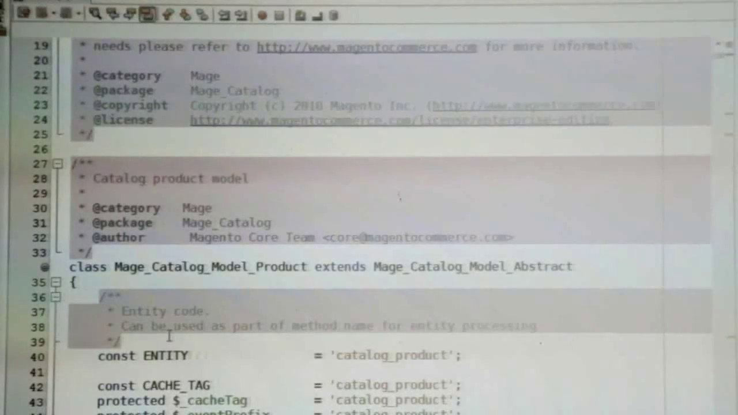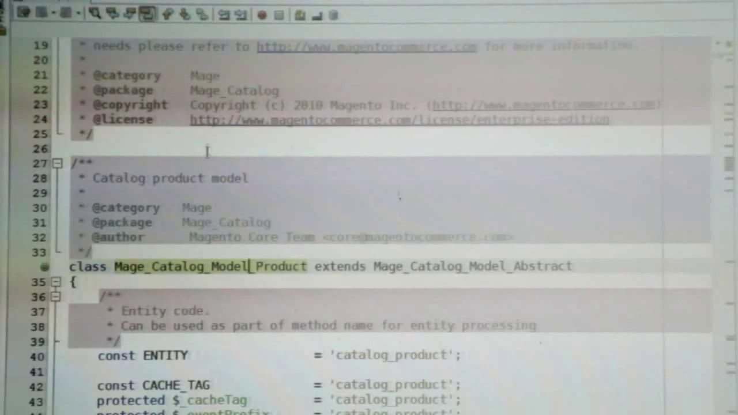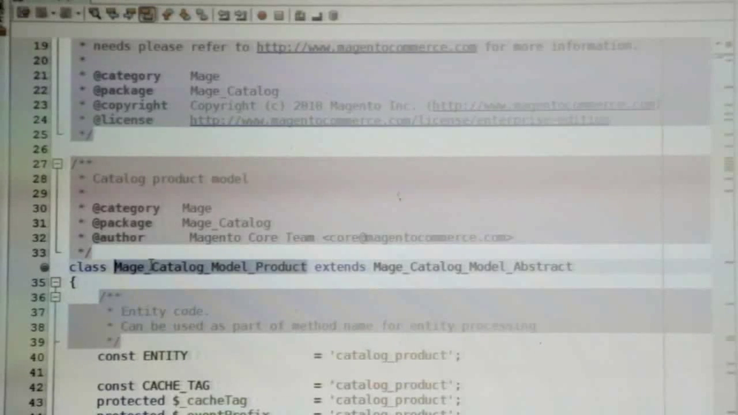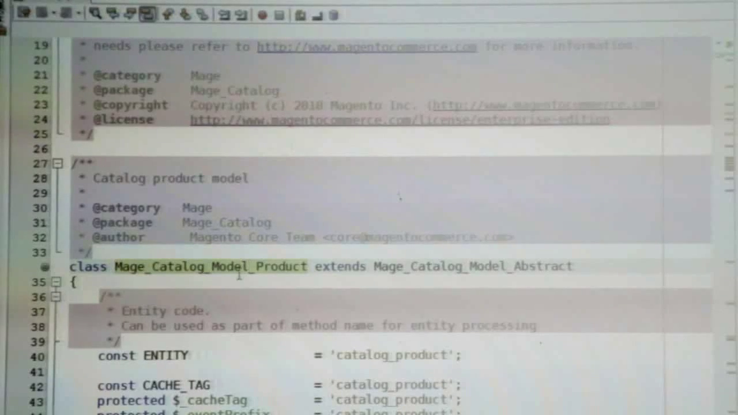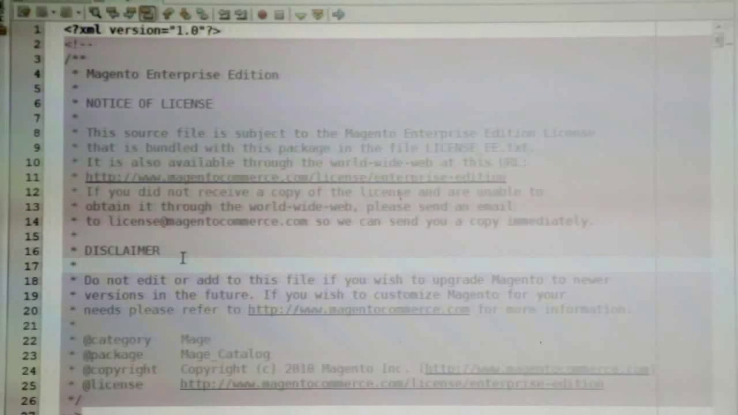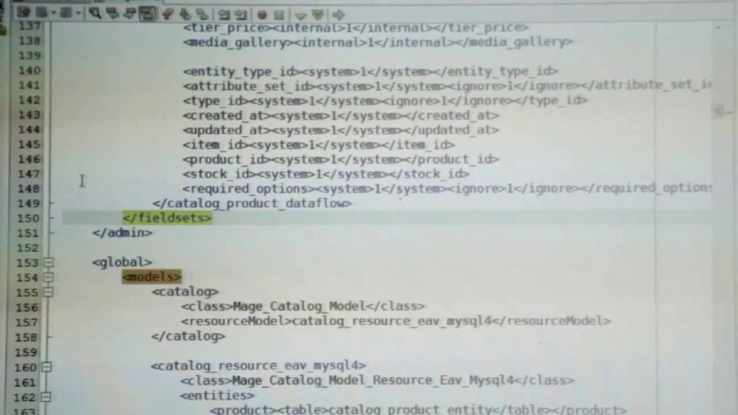So I'll take a second to point out again, Mage catalog model product. You see the class name there, and if you're paying attention, you'll see that this kind of mirrors the path that we took to find this file. So again, in the config.xml here, under etc, config, if I search for models, so global models catalog.